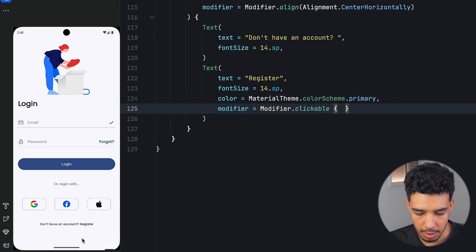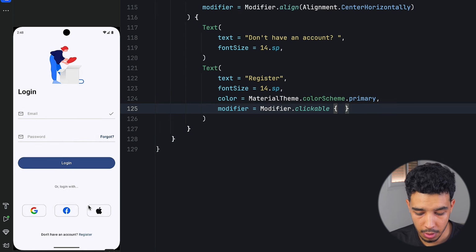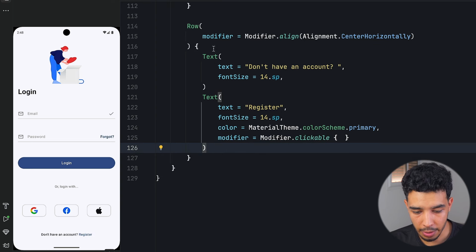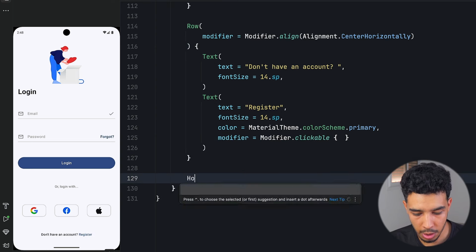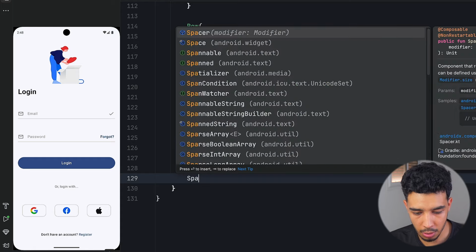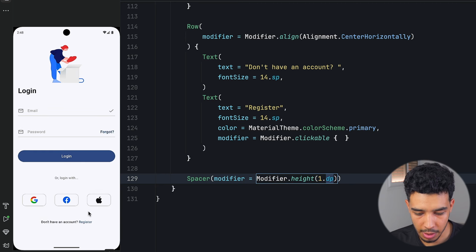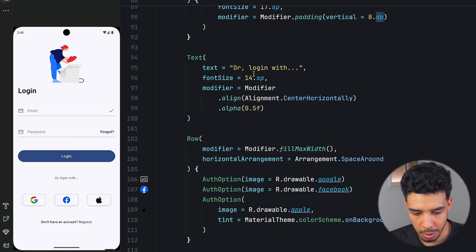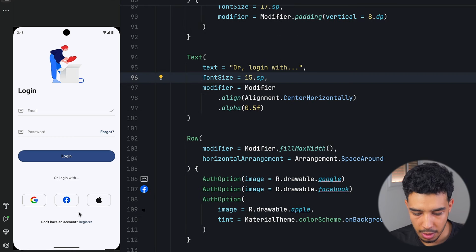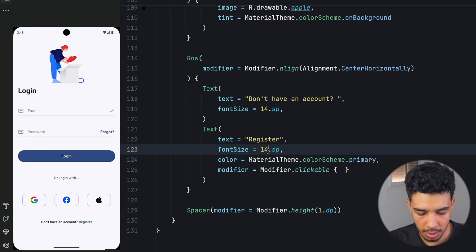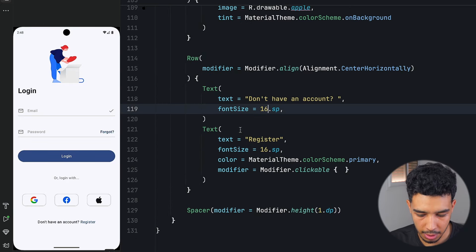Let's check that. And here it is. We can click on it. As I said, to make this a little bit better, let's go below here and let's put not actually a horizontal, but a spacer of a height, let's say 1.dp like this. As you can see, it looks a lot better right now, and it's already great. Maybe I want to make this one a little bit bigger, let's say 15, and also this one, let's say 16 like this.